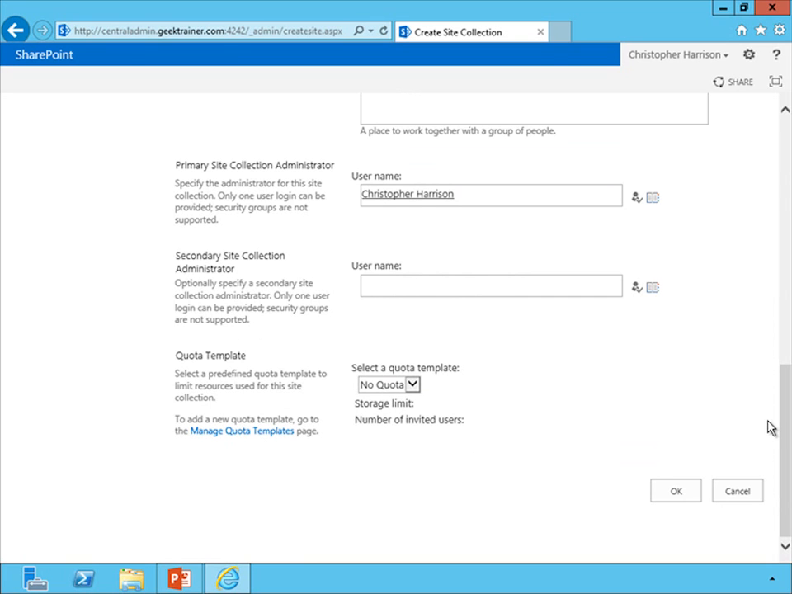If I scroll on down, I'm then prompted for a quota template. My quota template is just simply, of course, a template for my quota, and it's going to define the amount of space and the amount of resources that I'm allowed to use for this site collection. We'll take a look at how to configure those a little bit later. So for right now, I'm just going to stick with the defaults, and I'm going to click OK.